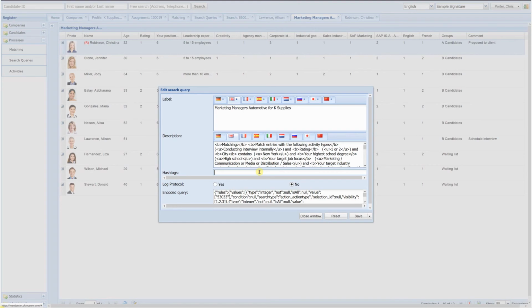For future reference, I will add hashtags to the candidate list. Hashtags are keywords that help finding the list later. As this search was for an automotive marketing manager, I choose marketing and automotive as hashtags. Also, I add the assignment number as a hashtag, which automatically connects the candidate list to the assignment file.